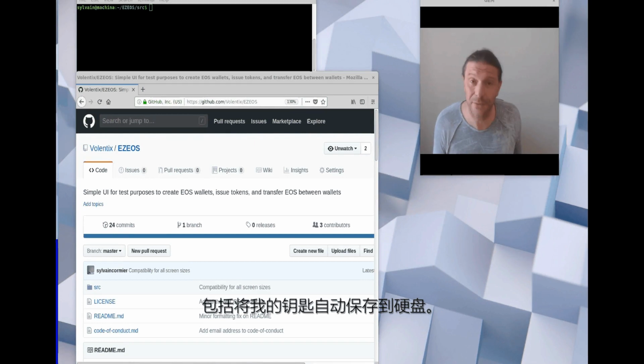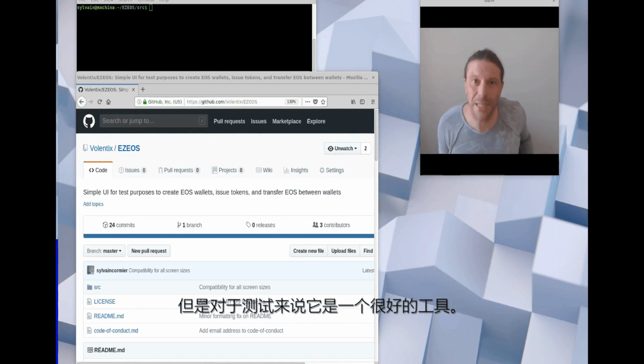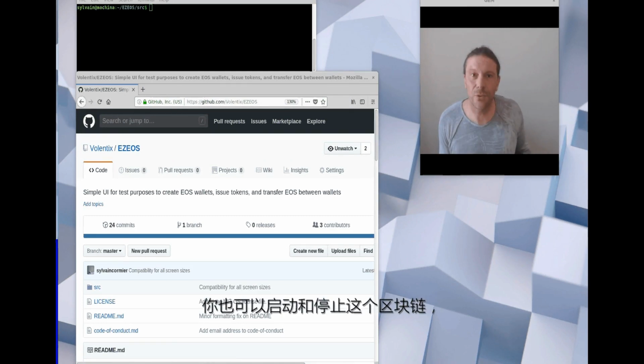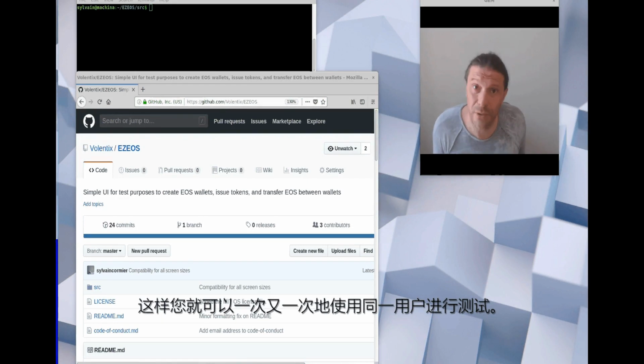to the hard drive. So this is in no sense a viable application for a live purpose. For now, it's only for testing. You can also start and stop the blockchain and reinitialize it, deleting the data directory completely. So you could use the same user over and over again for testing purposes only.